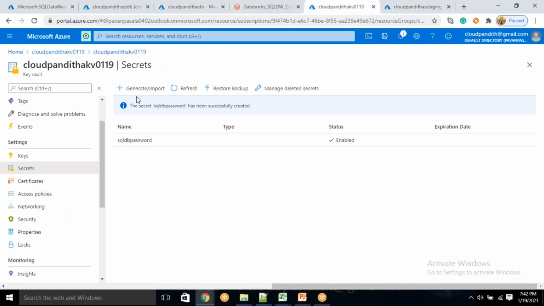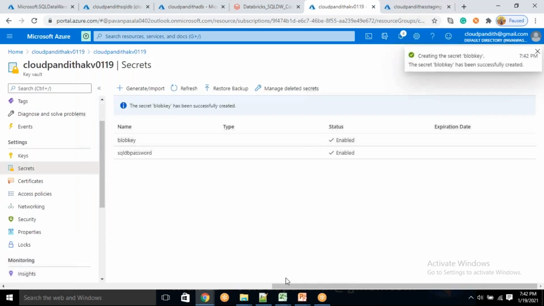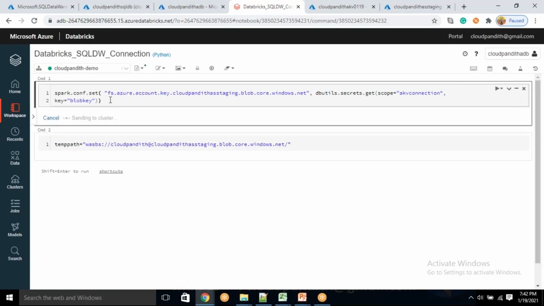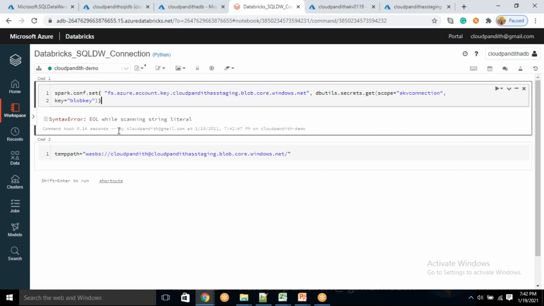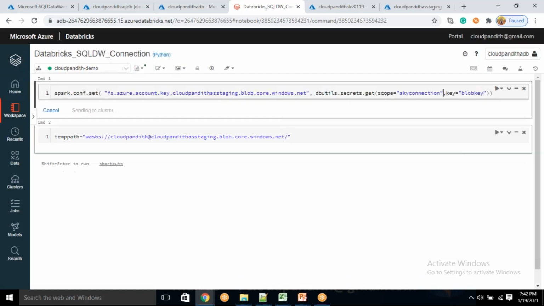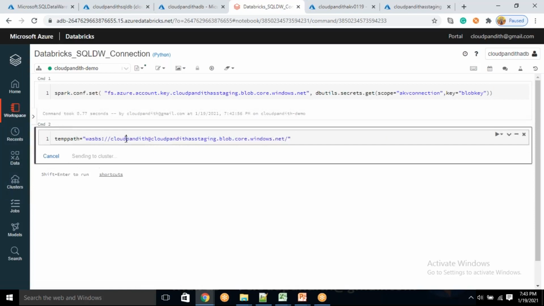Now come to Azure Key Vault. Click on generate/import. Here you need to give the name. You can say blob key. The value you can enter here, created. Basically a blob key. Now that blob key I need to put it here. Understood? So first you need to set this. Okay, this is working. Next, temp path you need to set.